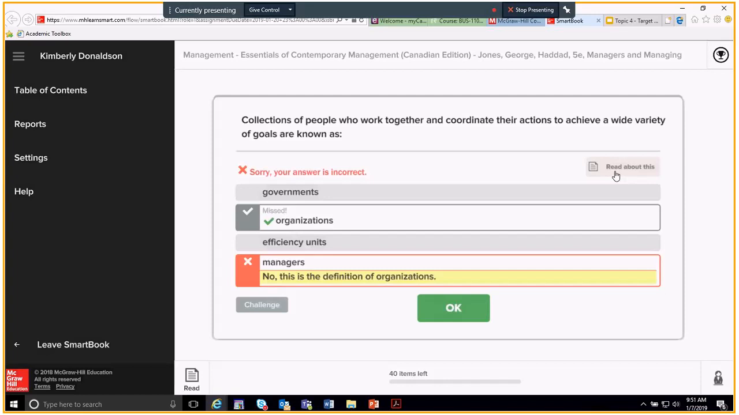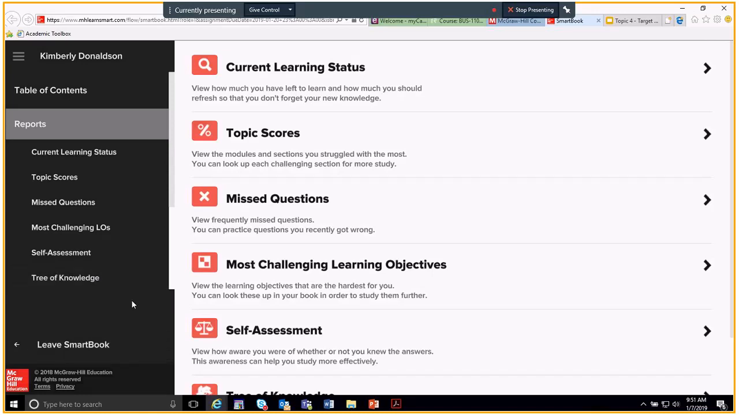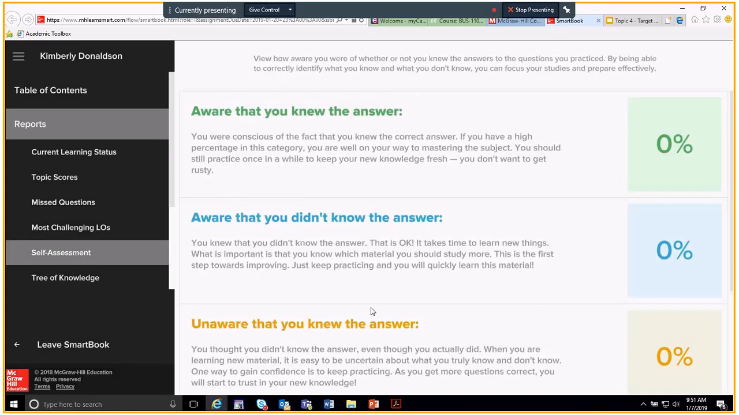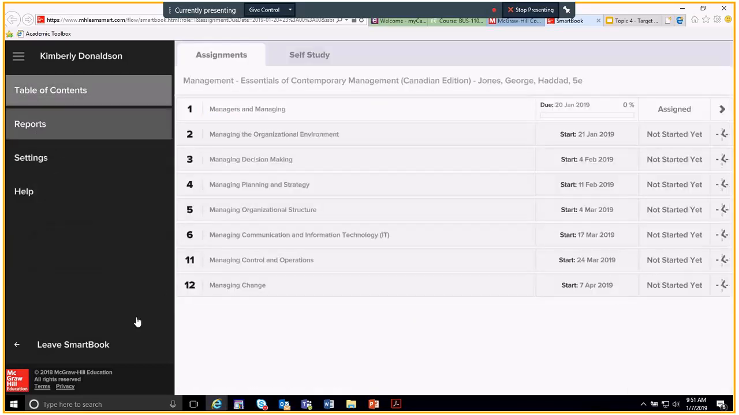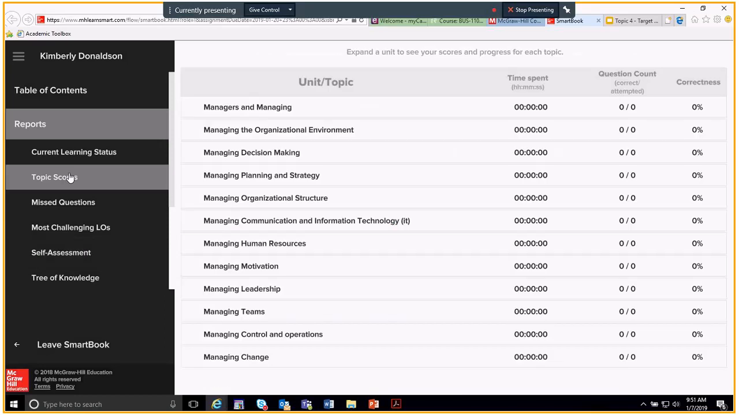Now, one more thing that I want to show you, and I'll show you this again later on in the course: under reports, you can actually create a practice test for yourself. So we can go to self-assessment. Oh, my apologies. Table of contents, report. There should be a practice quiz in here. I think they changed this on me. I'm going to have to go back, and I'm going to get back to you guys on that.